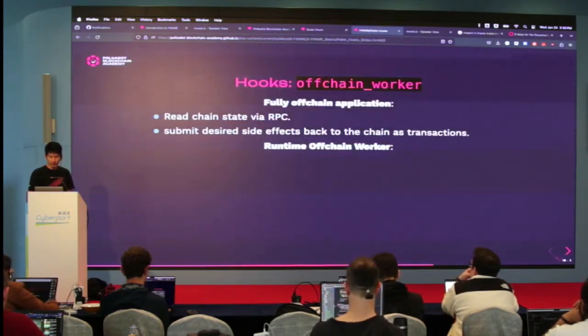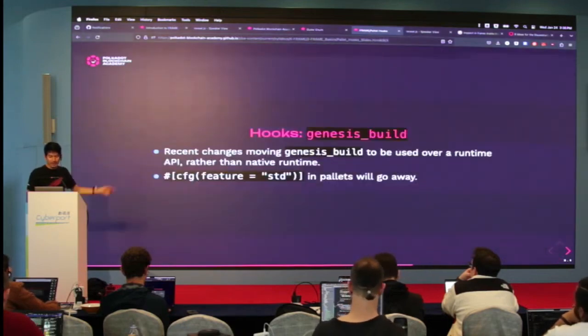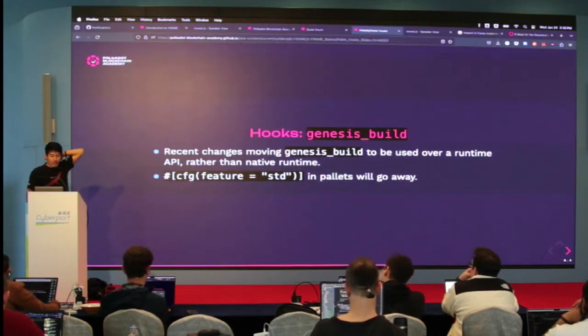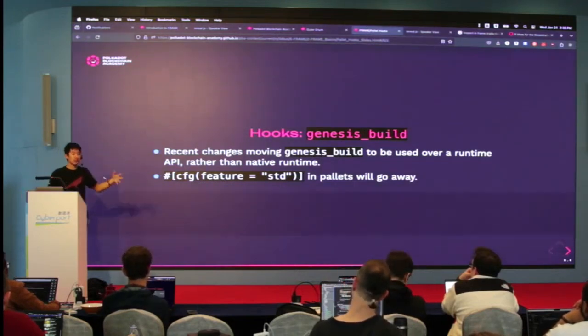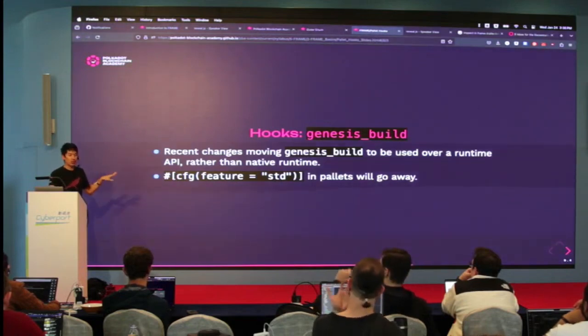So that's Genesis build. Another thing is that recent changes move Genesis build to be used in the runtime, so we don't need to have any STD features. It used to be that Genesis builds happened with STD. We don't need that anymore. So that's going to be better for everyone.